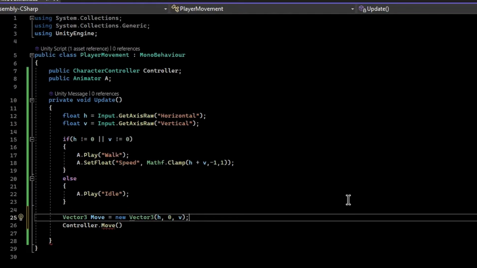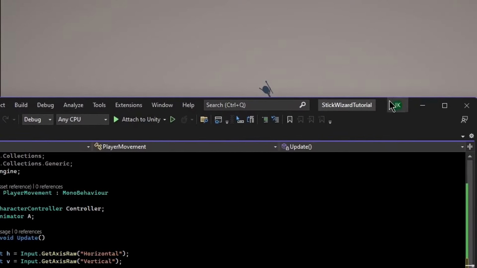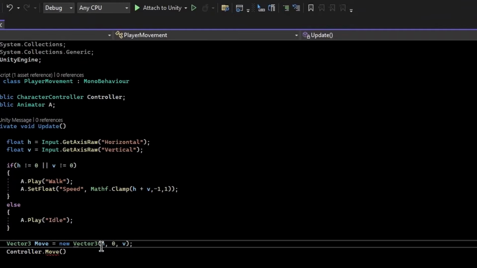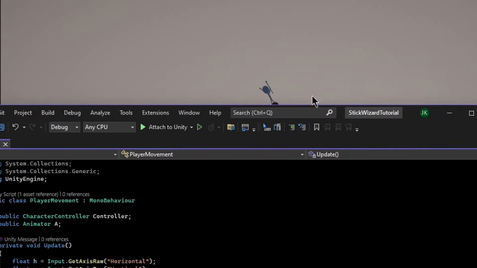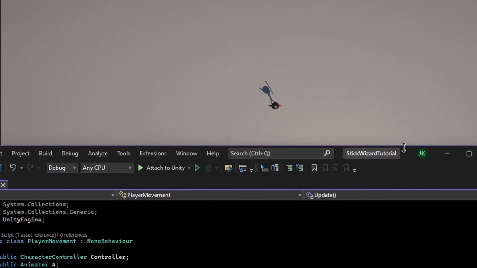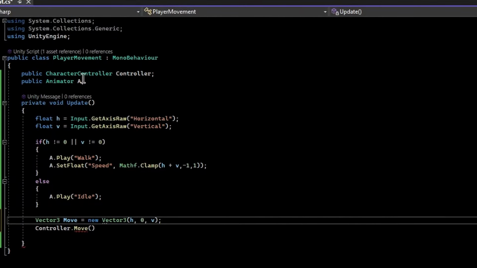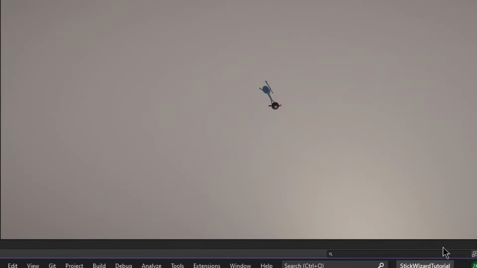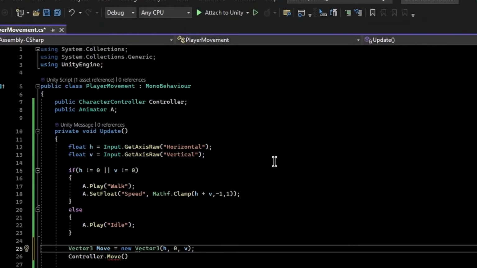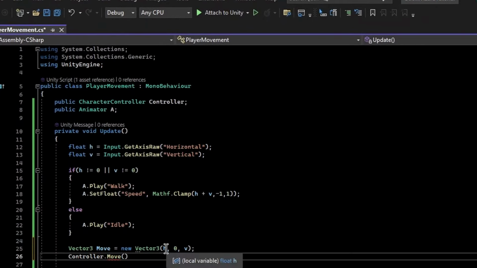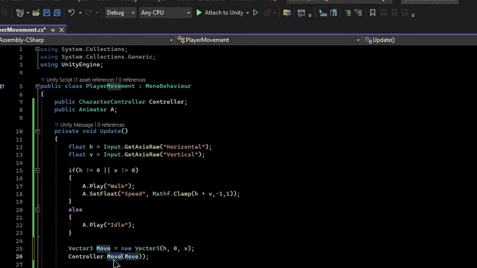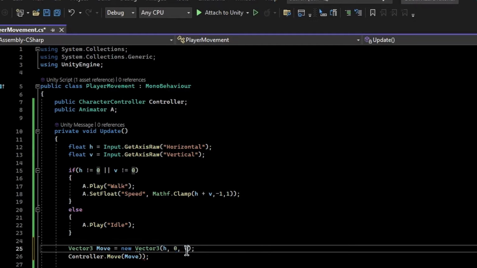A Vector3 is just the axes, right? It's three values: X, Y, and Z. Y is vertical, like up and down. We don't want him going upwards and downwards because it's a top-down game. So he can only go up, down, left, and right, but he can't go towards the camera, I guess, which is what the Y axis is. So we want to move based on how he's moving. The Move function takes in a Vector3, and a Vector3 is just the three numbers paired together: X, Y, and Z.